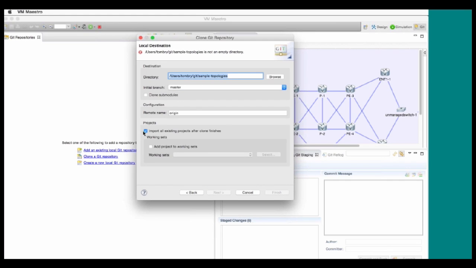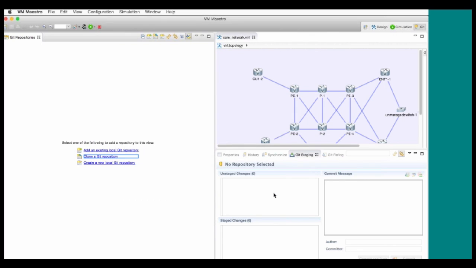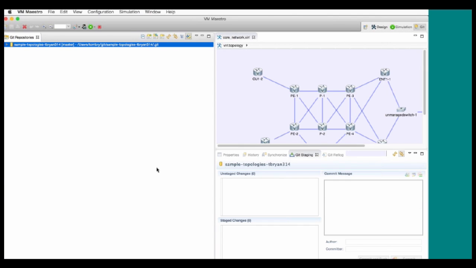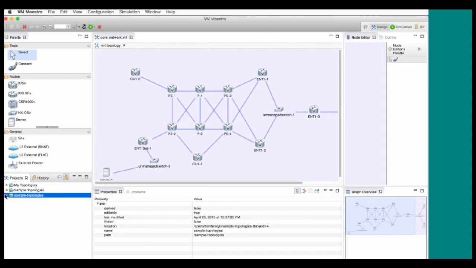Like I said, we're cloning from this. Again, we do the import all. I already have a copy of this from the other account, so I give it a different location. But basically, same way all the way through. Make sure it says import projects, and there we go. So again, we clone the repository. If I go to the design view, I have a sample topologies project here. This came from Git now.